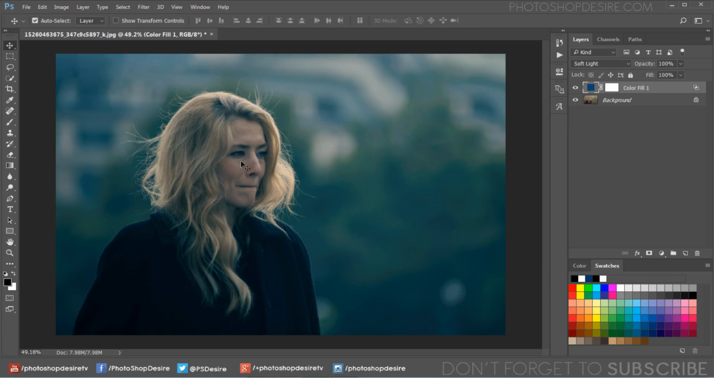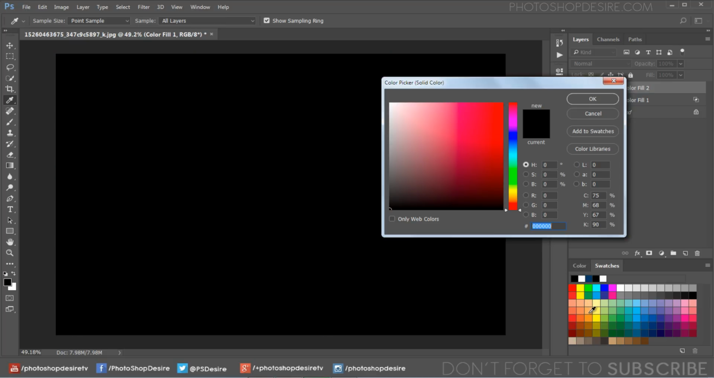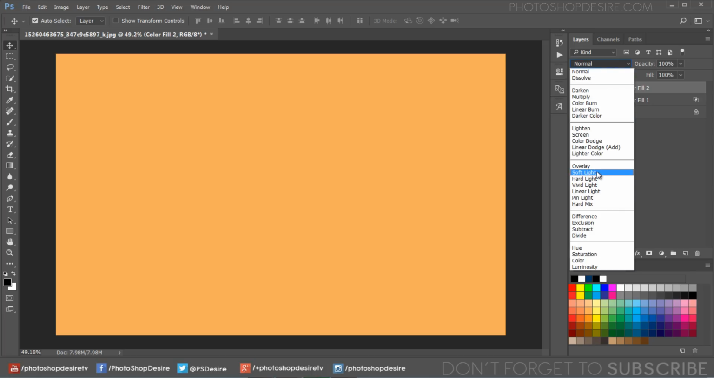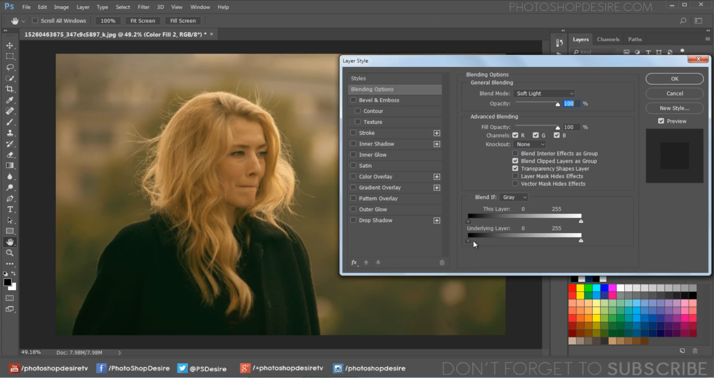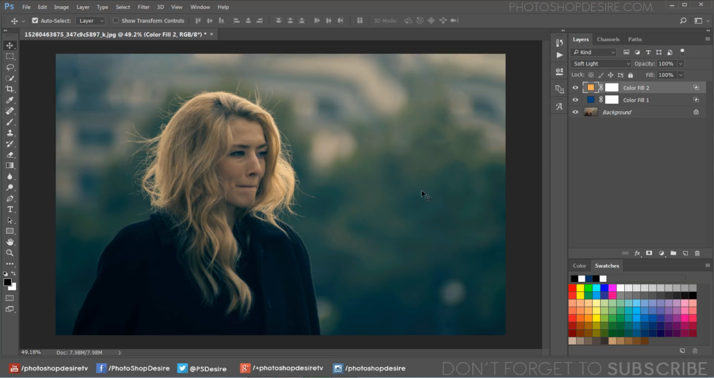Now we do the same for the highlights. Go to Adjustments and add a solid color layer. Select an orange color. Change the solid color blending to soft light. Double click on the layer to get the layer options panel. This time, however, we want to preserve the highlights, so drag the black triangles to the right. Once again, hold the Option or Alt key, split them to feather the blending. Click OK. We applied the color tone.